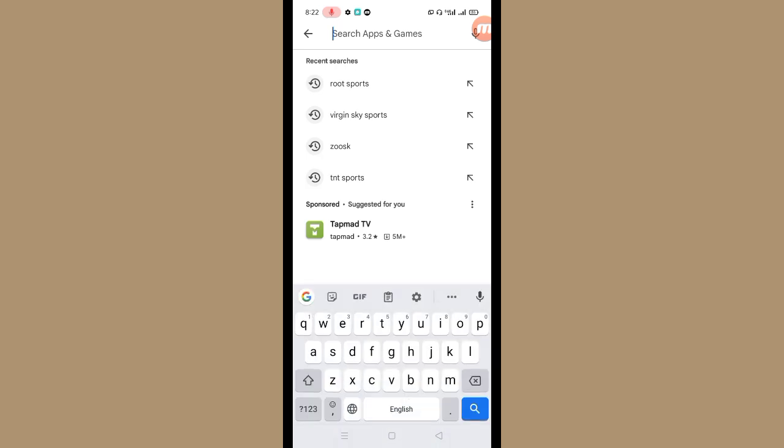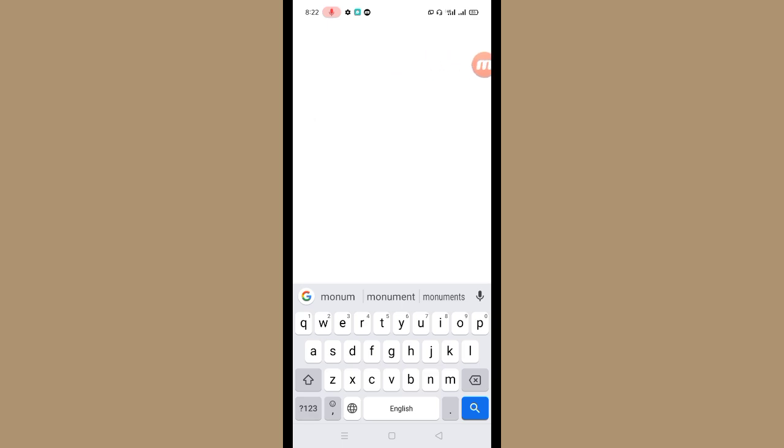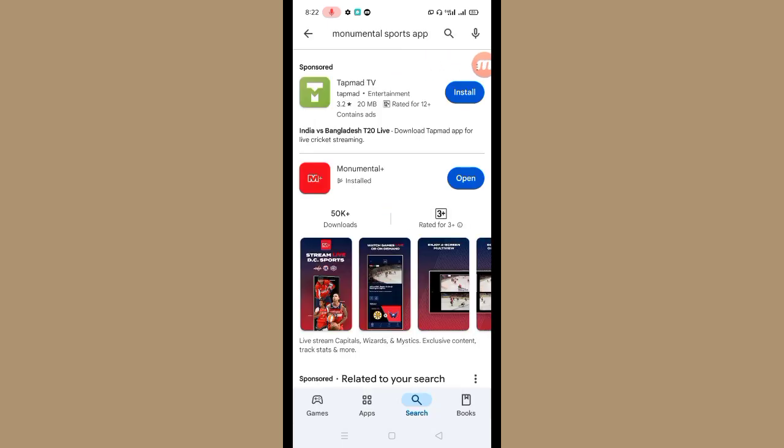After that, go to the Google Play Store, or App Store if you are using iOS or iPhone, and tap on the search option and search for Monumental Sports app and then tap on it. After that, you will see the update button option. So simply tap on the update button to update this app to the latest version.